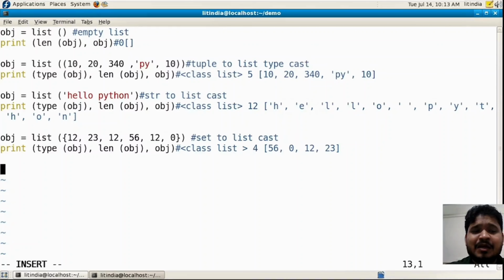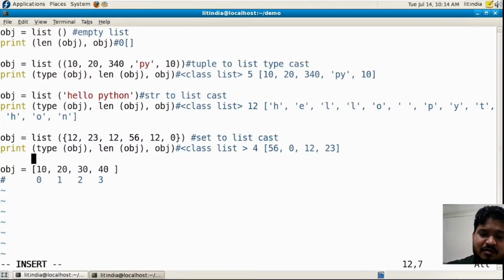What is mutable? Mutable means that an element can be changed. Suppose object equal to a list 10, 20, 30, 40. According to the index mechanism, 10 is placed at index 0, then index 1, index 2, index 3. This also supports negative index. So this is -4, -3, -2 and -1, right?